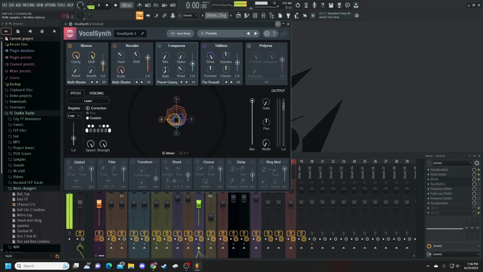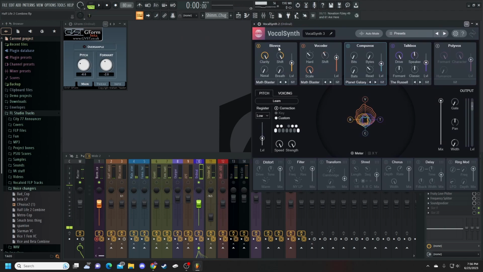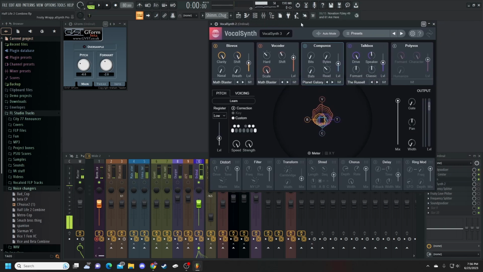As for vocal synth, we're going to want a couple of different activated programs from here, including BioVox at clarity 100, shift 100, and about halfway on the output level. Math Blaster, keep that in mind. The vocoder option is going to be hard, shift -18, 80 on the output level, 100 on the scale, and Math Blaster on the lead settings.